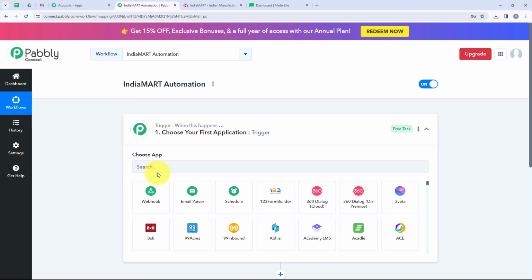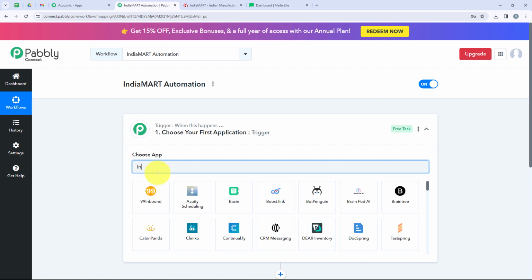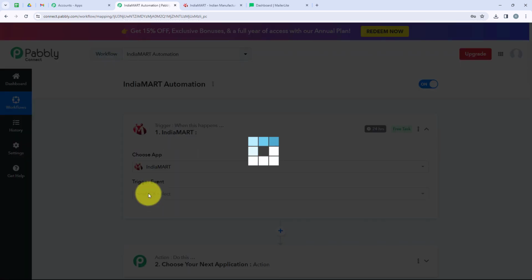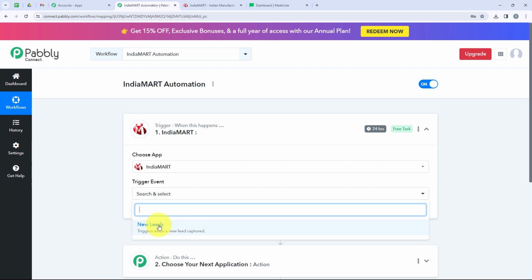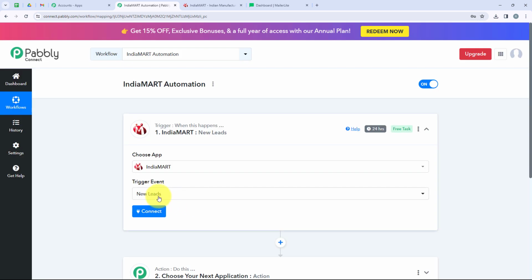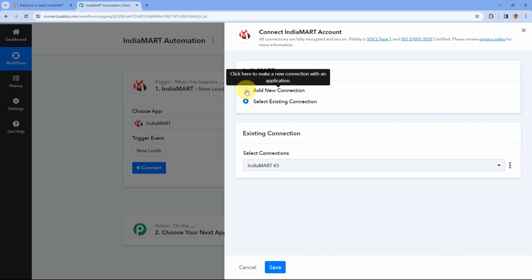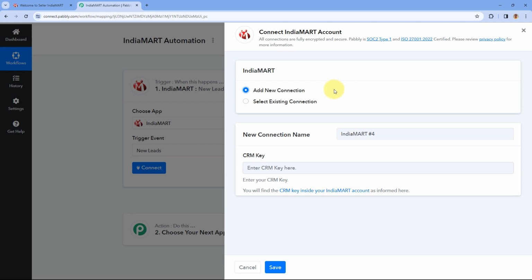So now we are going to select our trigger application as IndiaMART. And then our trigger event as new leads. And now we are going to click on connect. So to connect our IndiaMART account with our Pabbly's workflow, we are going to click on add a new connection, and now it is asking me the CRM key. So over here we are going to copy the CRM key from our IndiaMART account.